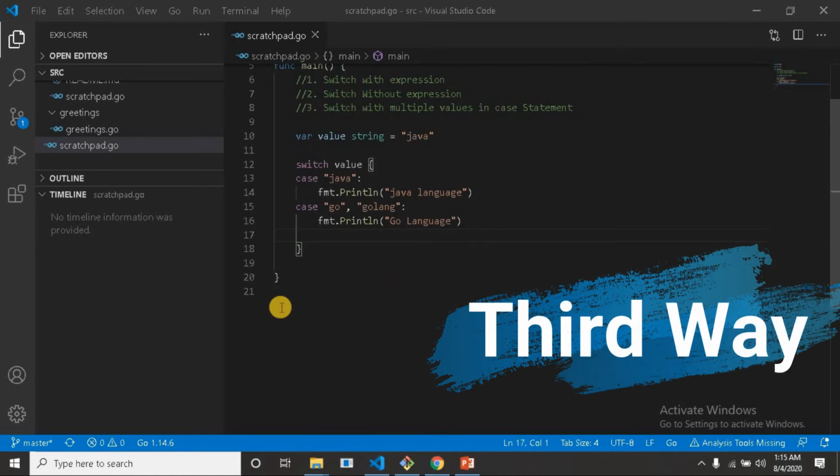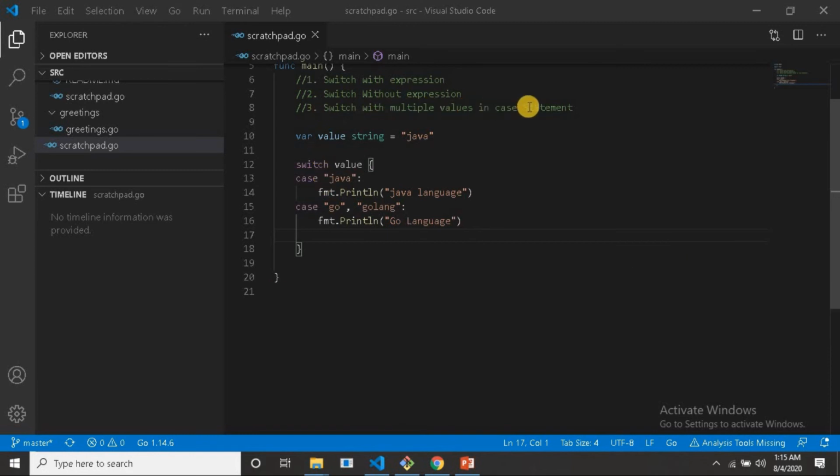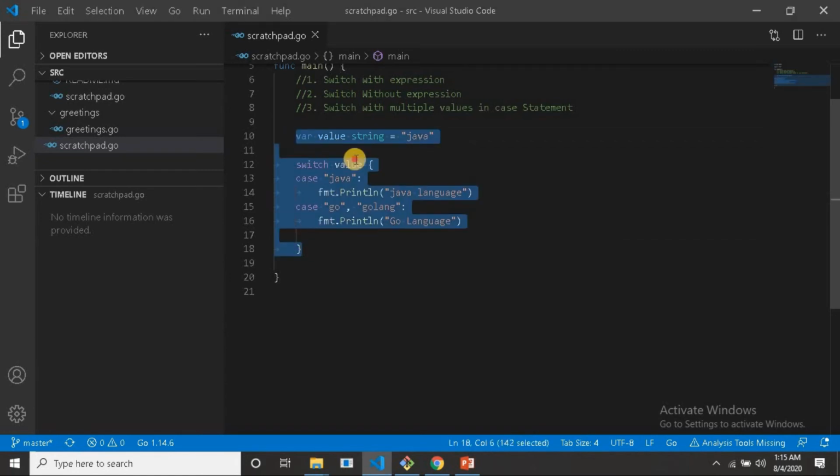Now let us check the third way. What is the third way? Switch with multiple values in the case statement. To explain this, I have written one piece of code here. In this code I have declared one variable, value, and assigned the value Java. So here I have two cases. One is with Java, another is with Go and Golang. If the value is Go or Golang, then it will print Go language. If the value is Java, then it will print Java language.